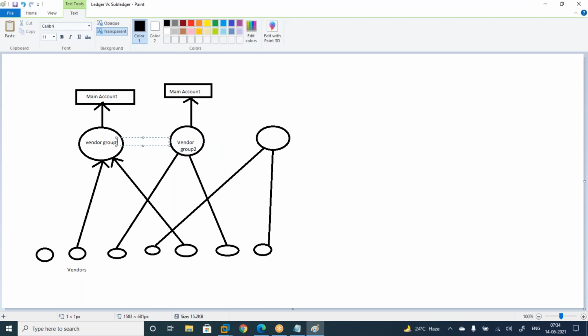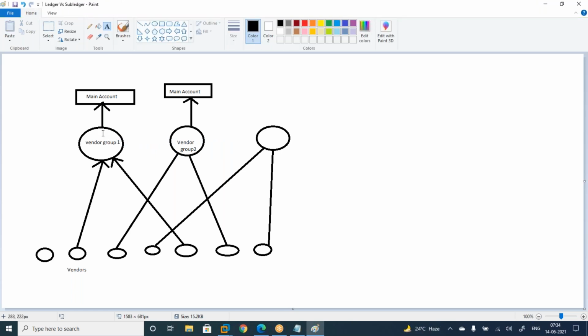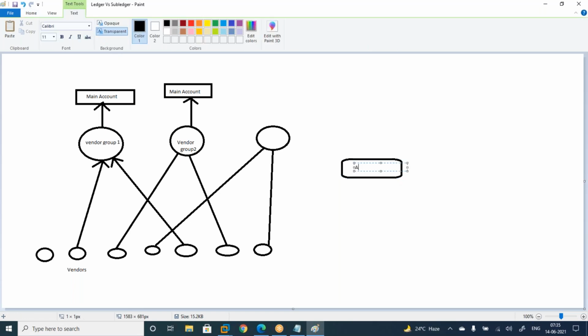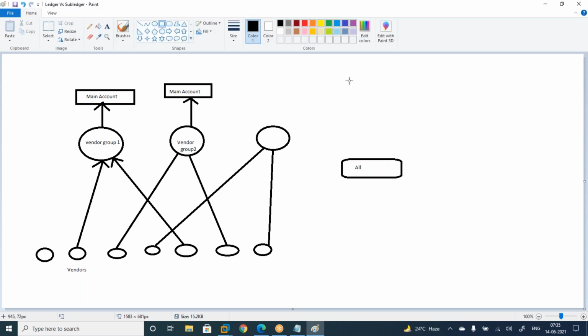If a vendor group is mapped with a main account, that is fine. That account will be posted. If it is not mapped, then we are creating all, which should be mapped with one group main account.